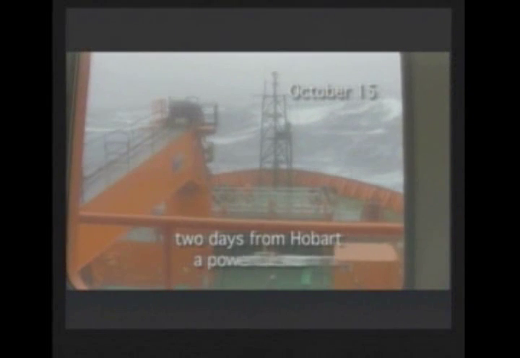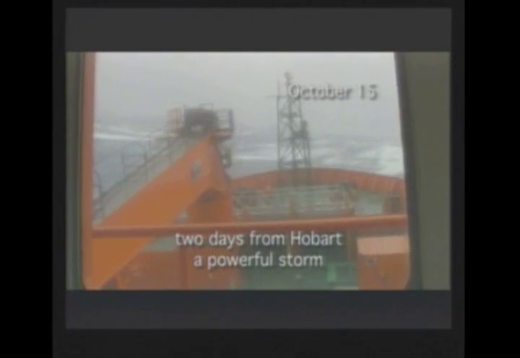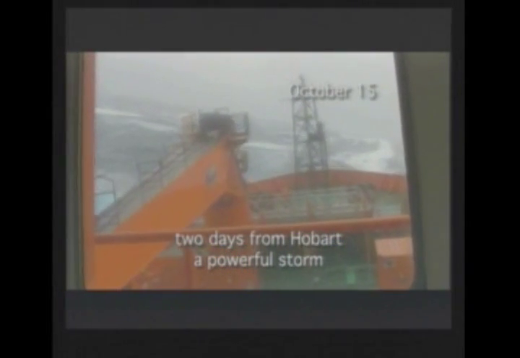Our last look. And then I got very excited because we hit basically a hurricane-force storm 2 days out of Hobart. Now we're 70 feet up here. And look at that wave going by. This is what I've been waiting for. And so now you get some nice, beautiful waves in the Southern Ocean.